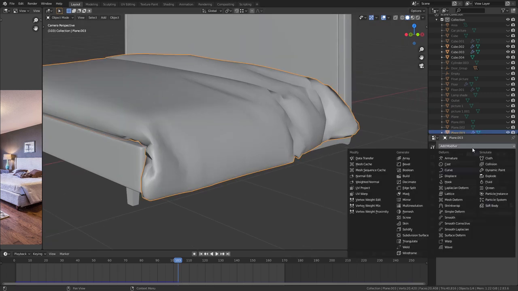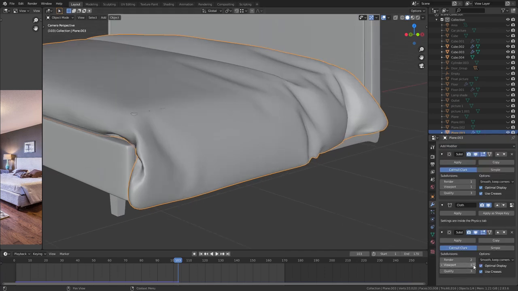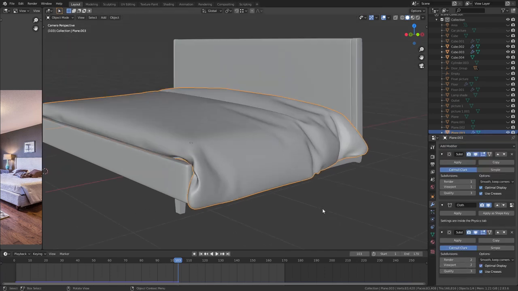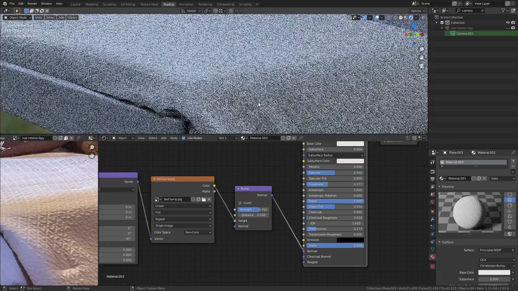Then you can just slap a subdivision surface modifier on it, shade smooth the whole sheet and you'll get a really nice result. The bed sheets in the original image had a texture that I couldn't quite match, so I just quickly made a bump map in Photoshop and I got some fairly similar results.